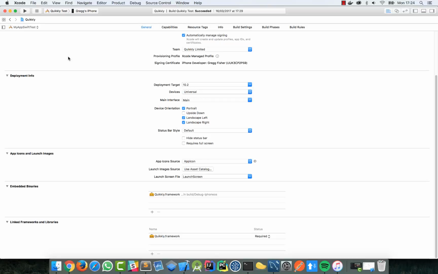It's relatively simple to do, so if you head into your project settings, general, and then at the bottom you've got embedded binaries, hit add, and then you'll find the Quikkly framework, and then hit the OK button, and that will add it in for you. Okay, so it's time to integrate. So let's head back to our app delegate.